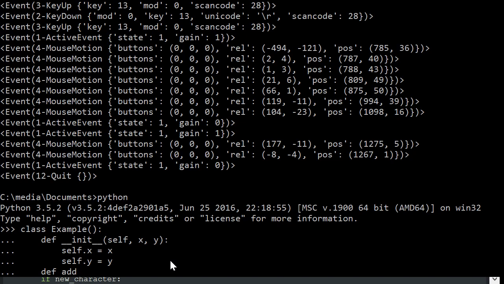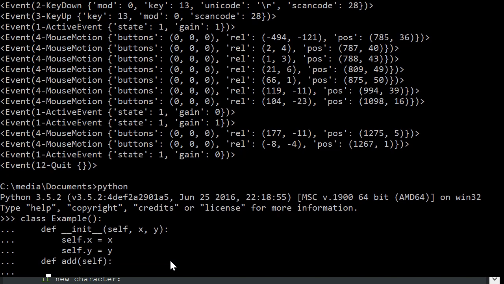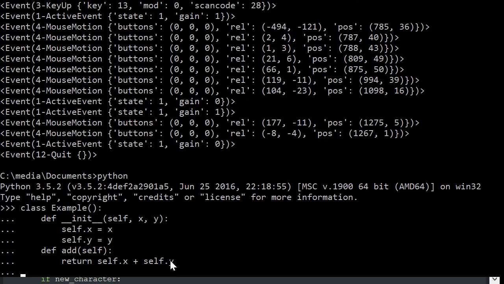Let's do add. Return self.x plus self.y. So what that will do is add the two stored variables together and return them. Nothing fancy.